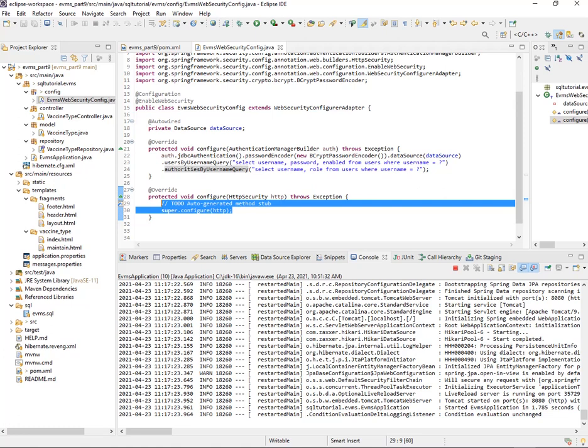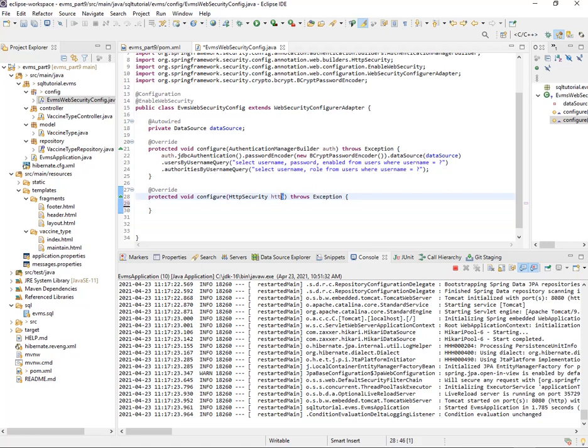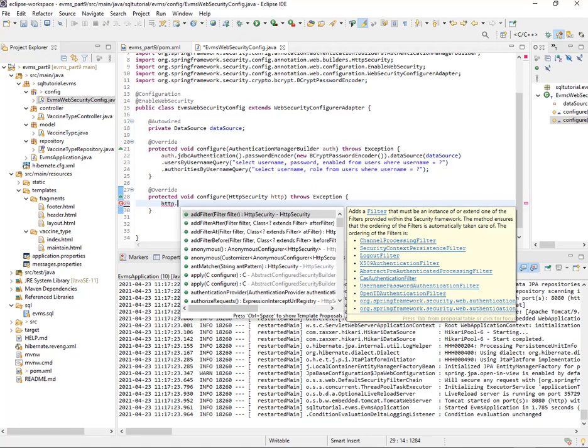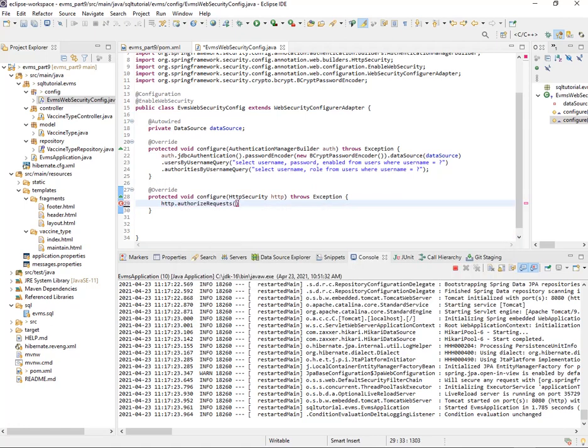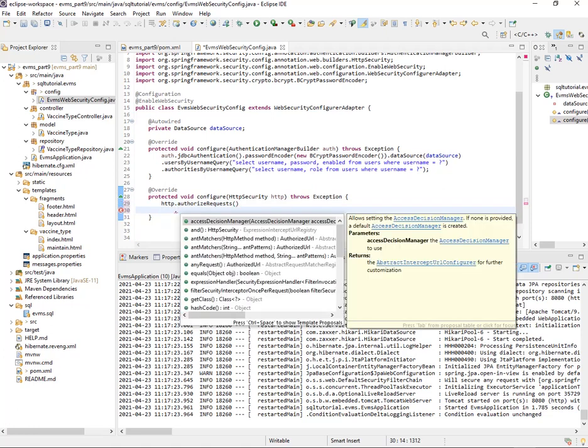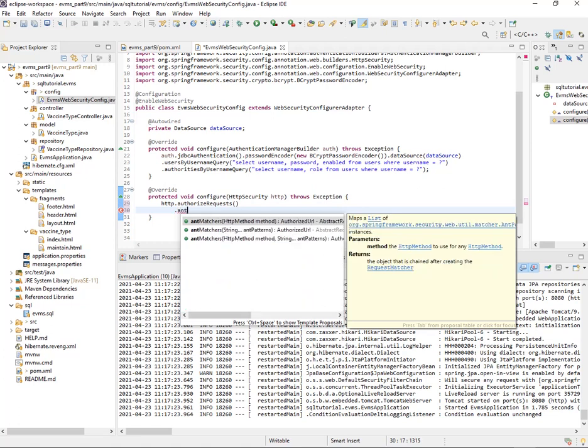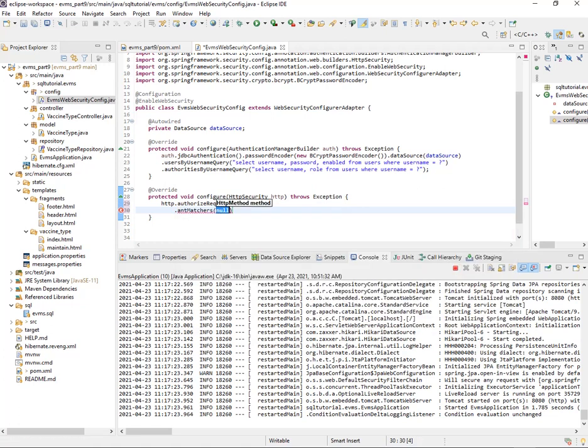And here, all we're going to say is, hey, this HTTP, copy that, dot, and we're going to say authorize all requests. And then we're going to say what to authorize. So we're going to have a dot, and it gives us a nice option called ant matcher. So basically it's going to match exactly what we tell it to do.